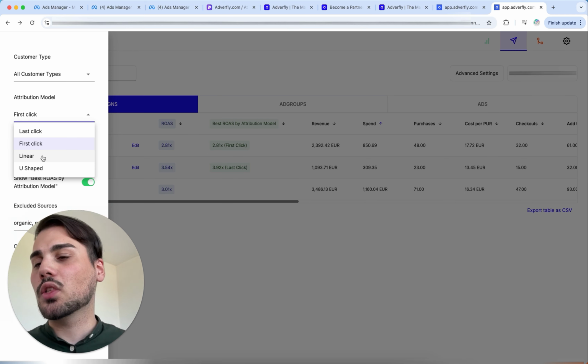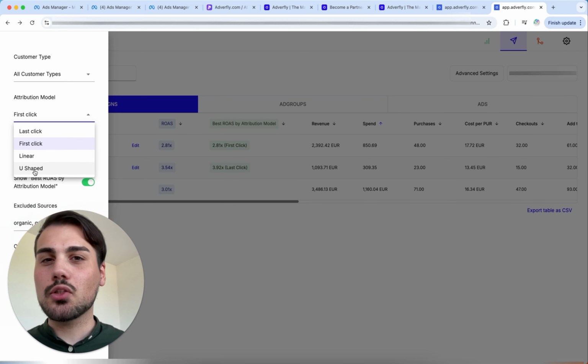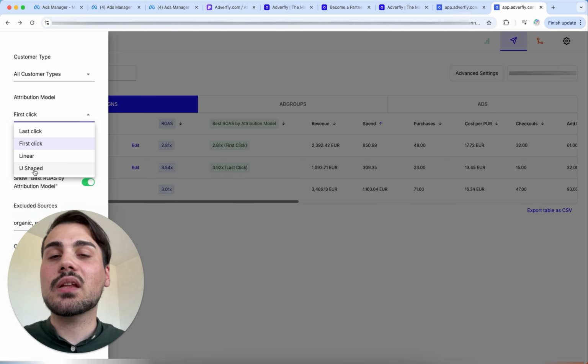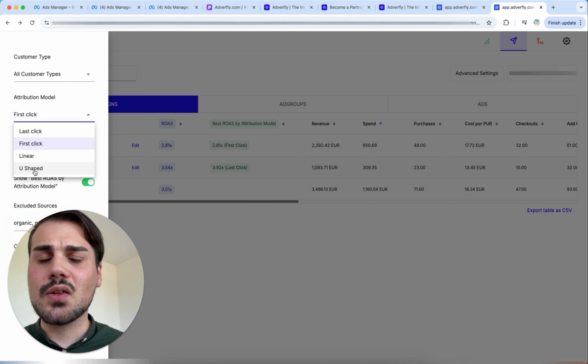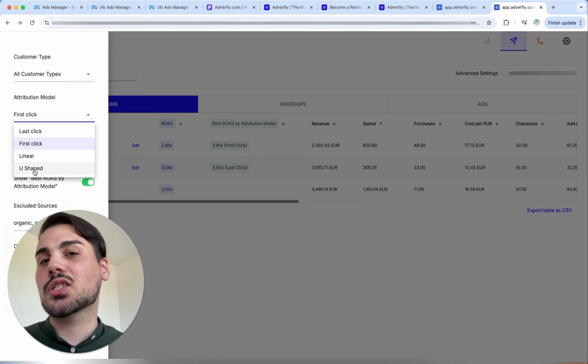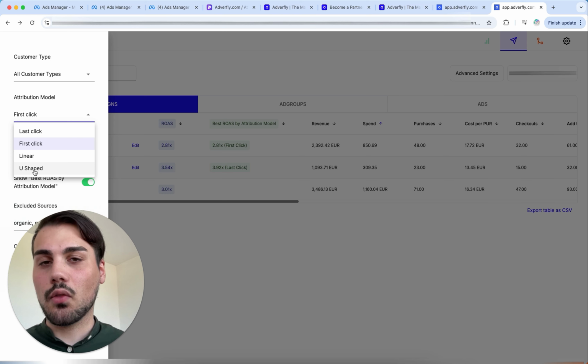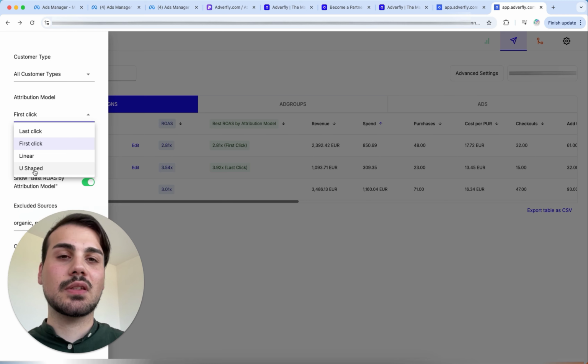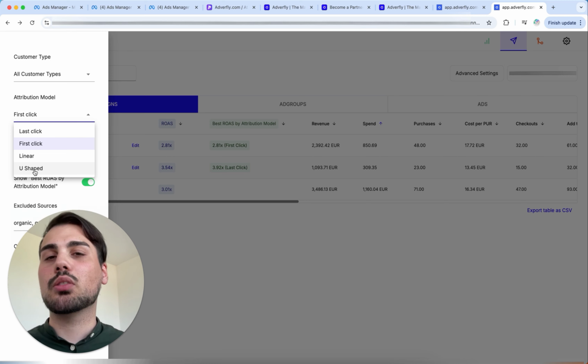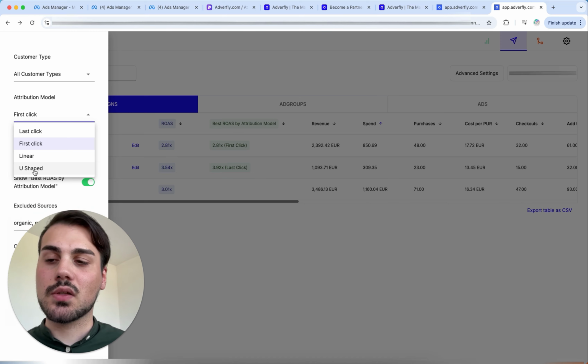And then there is also the U-shaped variant, for example. With the U-shaped variant, the first contact and the last contact are the 2 most important contact points because the first contact wakes up, for example, the interest, and at the last contact, the person decides to buy now. Therefore, these are the 2 most important contact points. Here, the first and last contact point each get 40% and everything else in the middle gets the remaining 20%. This is the variant we have here with U-shape.